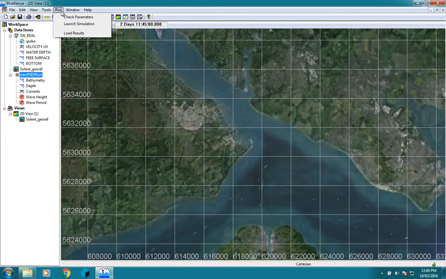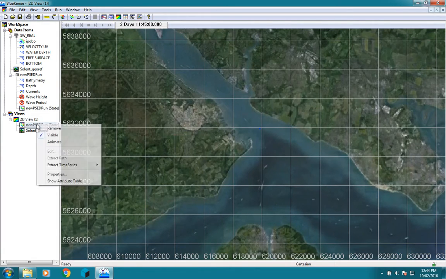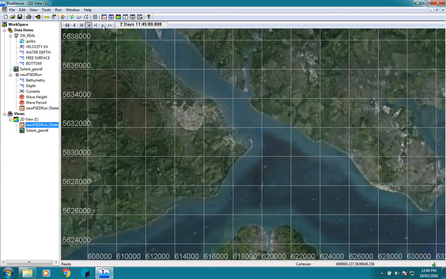So now we can go to run, load results, and what you'll see is a tab will appear down there with the results. This essentially just contains the Lagrangian particles and where they are. We can drag that to the 2D view like you've done before, just right click and animate. And what we can see now is the particles, the sediment being released, and with the tide we can see it going in and out of the estuary.